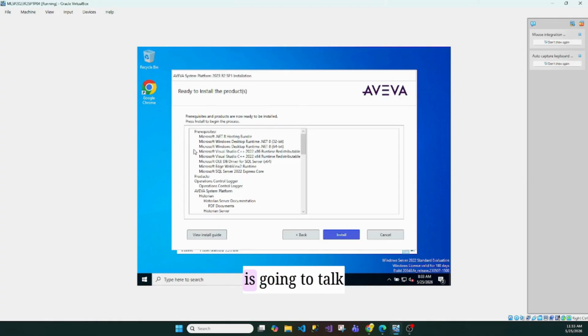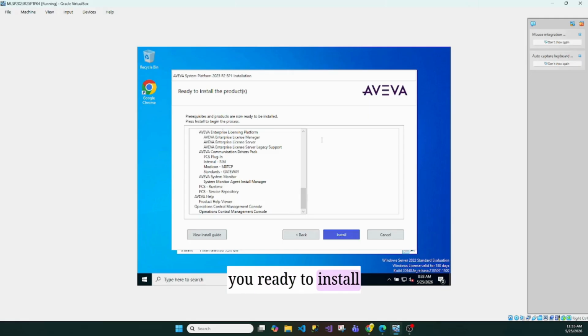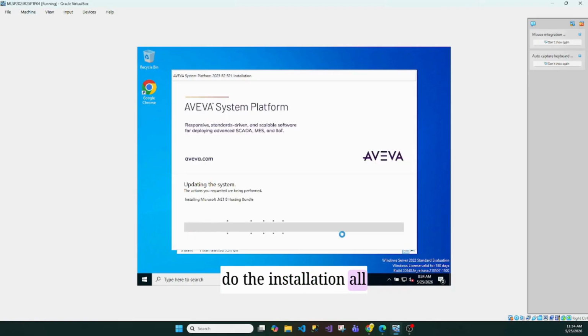All right, so now this is going to talk about some of the prerequisites, and it's going to say, hey, we need to go ahead and install these. Are you ready to install? And at this point, we are ready. We've made sure our file is unblocked. We've made sure that we selected all of the pieces of the products within System Platform that we need to install. We know that it's going to install SQL for us, so we can bypass that. We're in a good place. All right. So let's go ahead and do the installation.